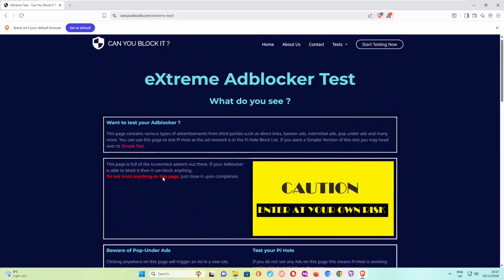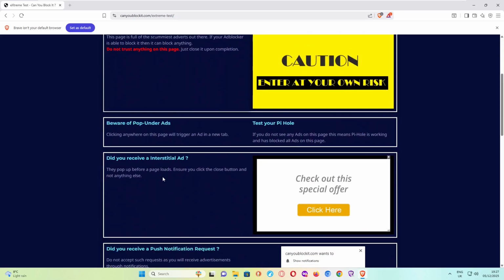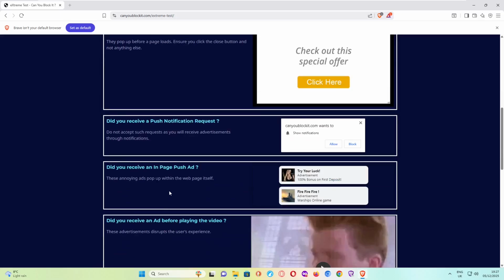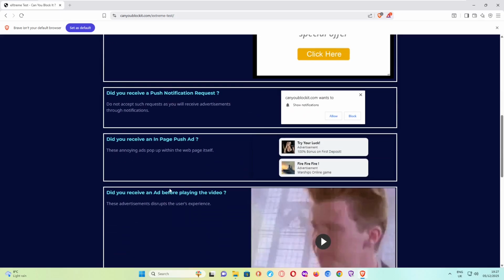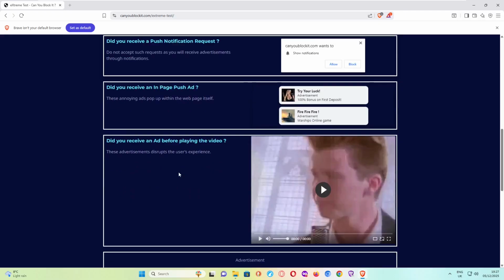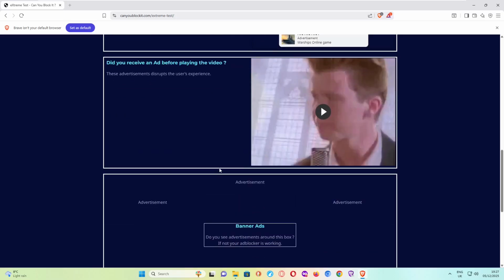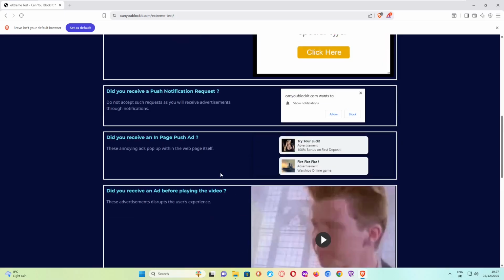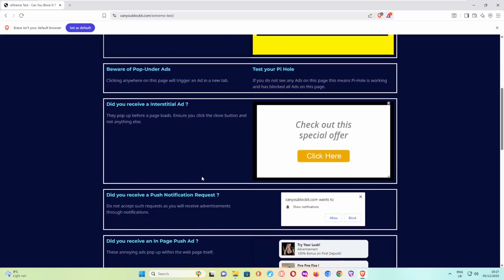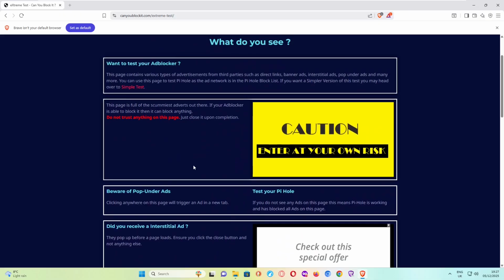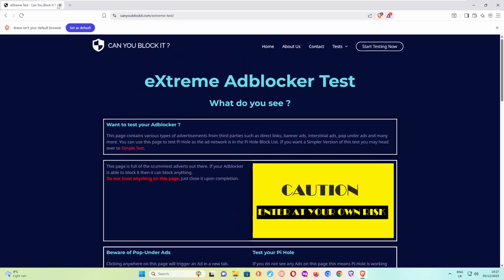So it looks like we don't get any... okay, we get some. We get the ones that appear on the right. We did not get the notification though. We also did not get a page push ad. I don't really want to click that just in case it's malware, but we already did the video test earlier anyway. We only got like two ads out of the however many we would usually get on the extreme test. So this is the default Brave.